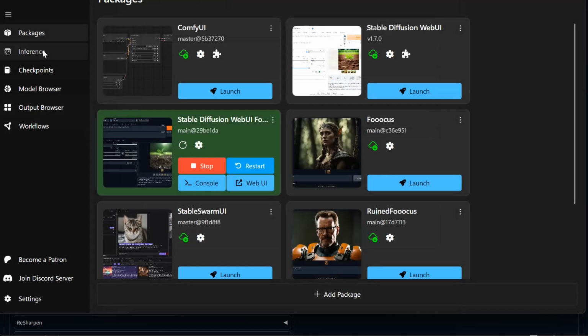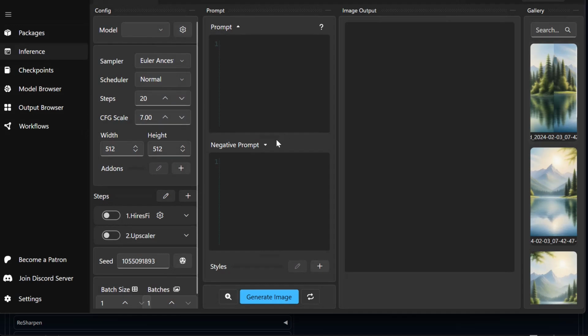Stability Matrix does have its own inference interface. I don't really use it. I used it to generate a couple of images quite a while ago. But if you want something simple and want to learn that and you don't want to install any other packages, you can use this here. You've got your positive prompt, negative prompt, and all the different settings that you would need to be able to generate some images. It's pretty simple.